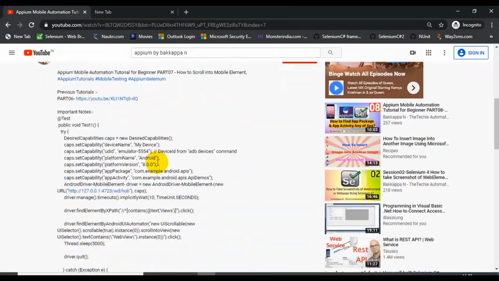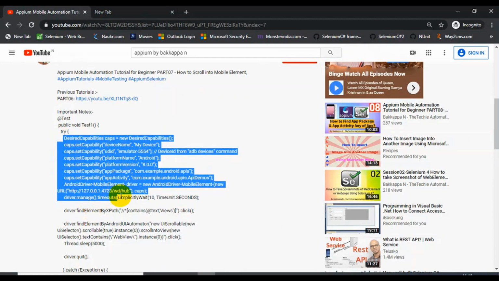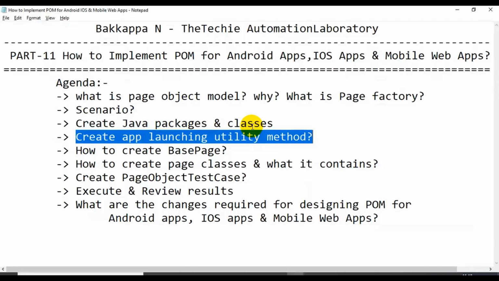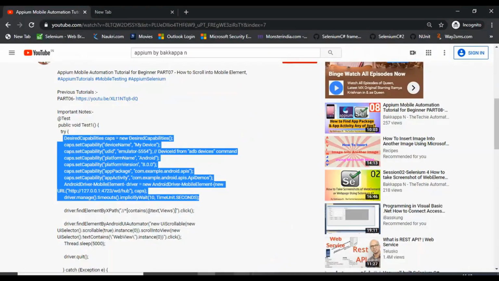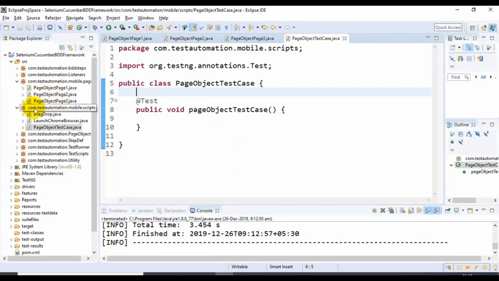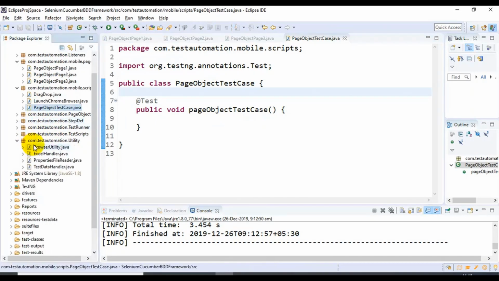In the description, you can copy 8 to 9 lines of code, that is from the desired capabilities to the implicit wait. This will launch the ePay demos app. So simply I'll go to the Eclipse IDE. Inside com.testautomation.utility, I'm opening the browser utility class.